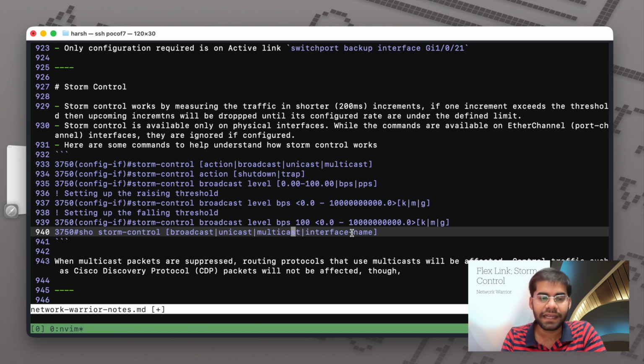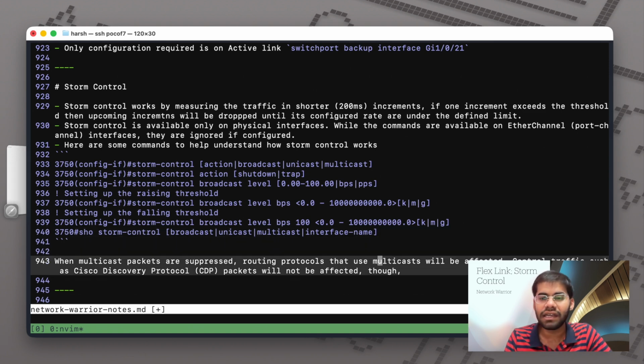Now, when multicast packets are suppressed, the routing protocols that use multicast will be affected. It's a very obvious thing. But control traffic, such as CDP traffic, will not be affected. So keep this in mind when troubleshooting, because we see that no CDP traffic is dropped, but every other multicast is being dropped. It creates a kind of confusion, because in a case of loops you would expect every traffic to be dropped. So when we know that this kind of behavior is shown by storm control, we can point out storm control faster.